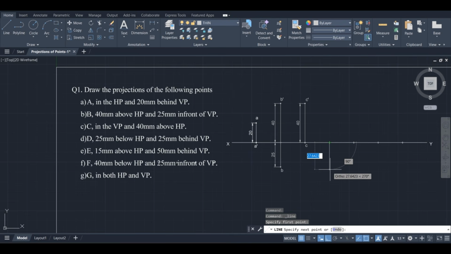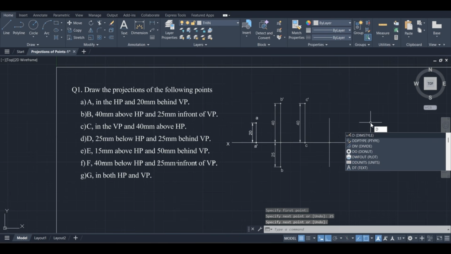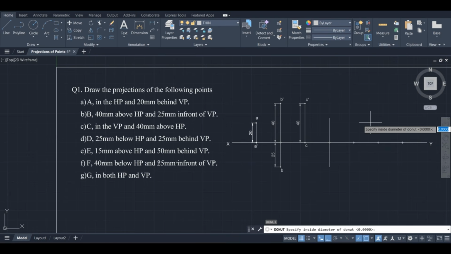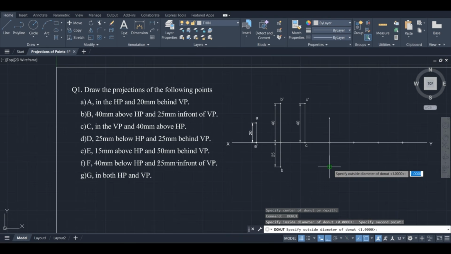First draw the front view. This is 25 mm. Escape. Again the top view. It comes 25 mm above. Escape. Now give the point symbol using donut. Inner diameter 0, outer diameter 1. Enter. Click here and here. 0, 1.